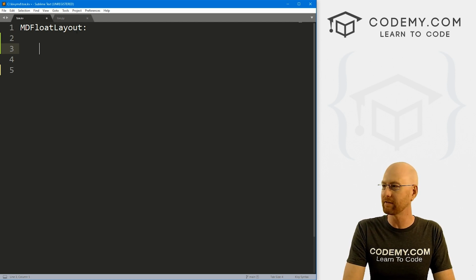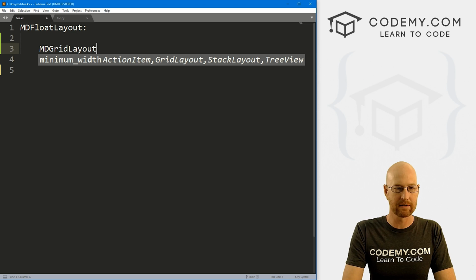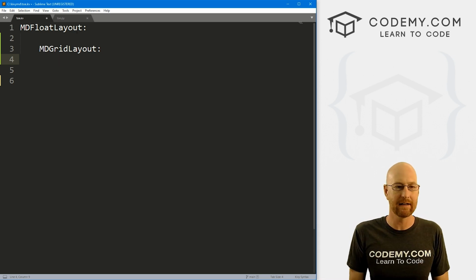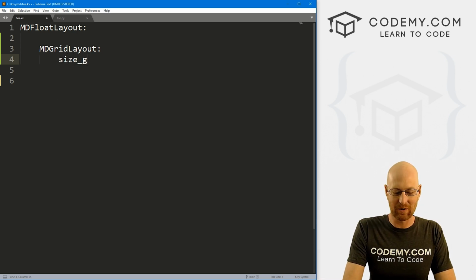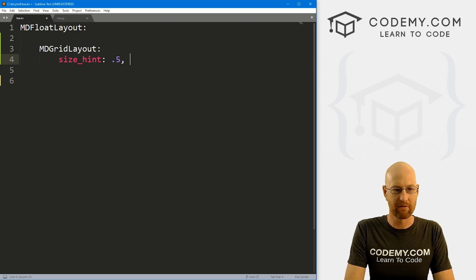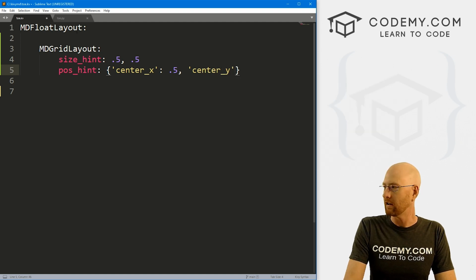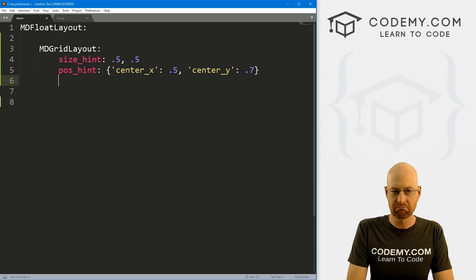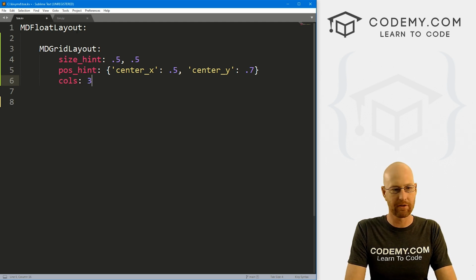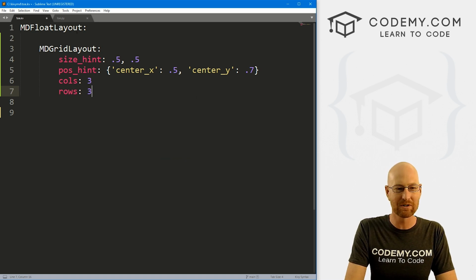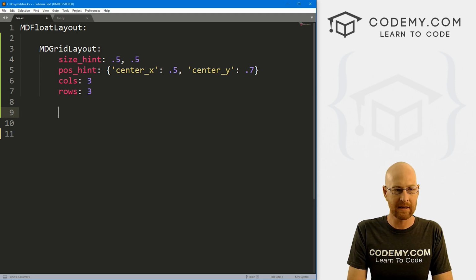I'm going to use inside of our MDFloatLayout an MDGridLayout. And the reason why I'm doing that is because we're going to have a 3x3 grid. Why not? So let's give this a size_hint of, let's say, 0.5 by 0.5. Give it a pos_hint of center_x of 0.5. And let's also, while we're at it, go center_y of 0.7-ish. That's probably good. So now we want columns. We want three, because this is going to be a basic tic-tac-toe game and it has three columns, right? And we want rows of three as well because there'll be three across. Okay, so that's our basic grid layout.